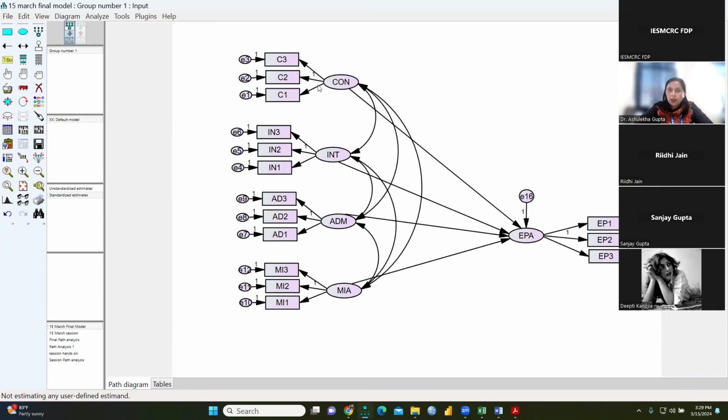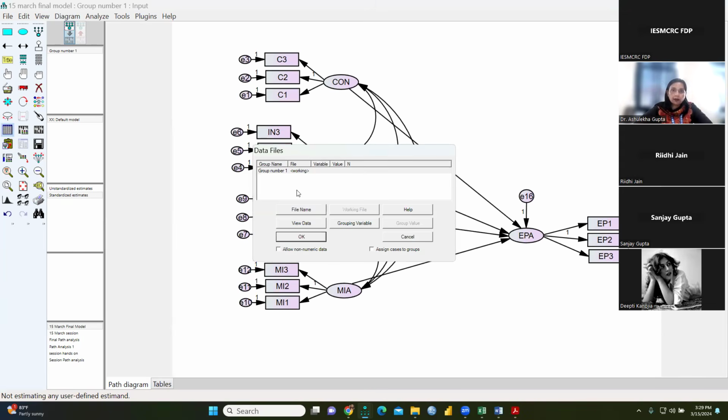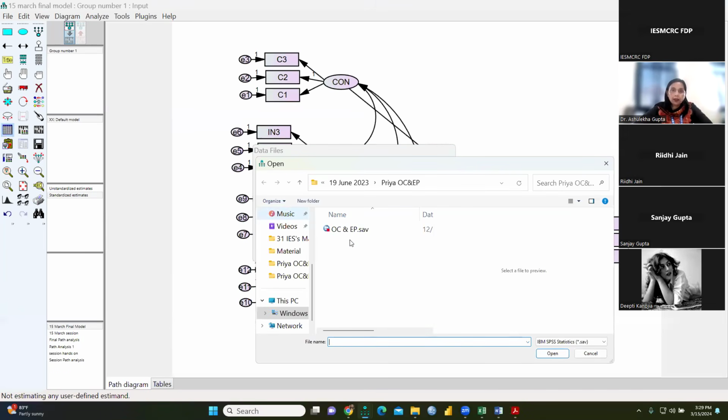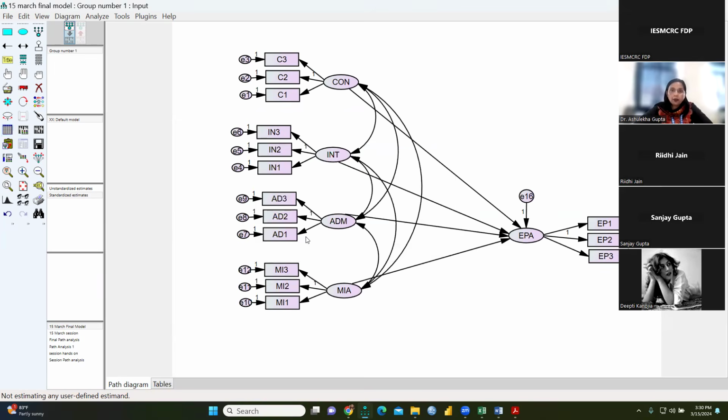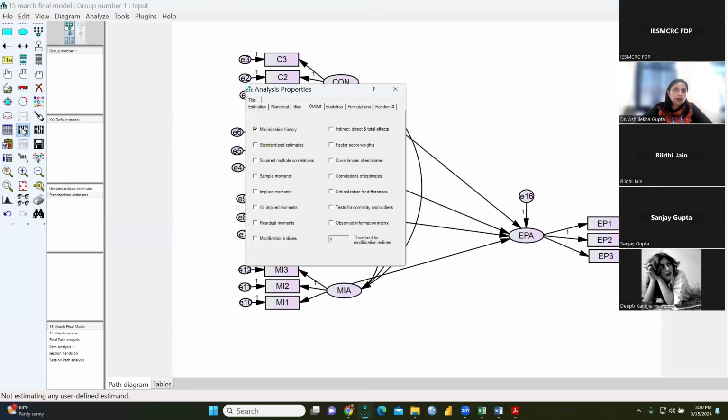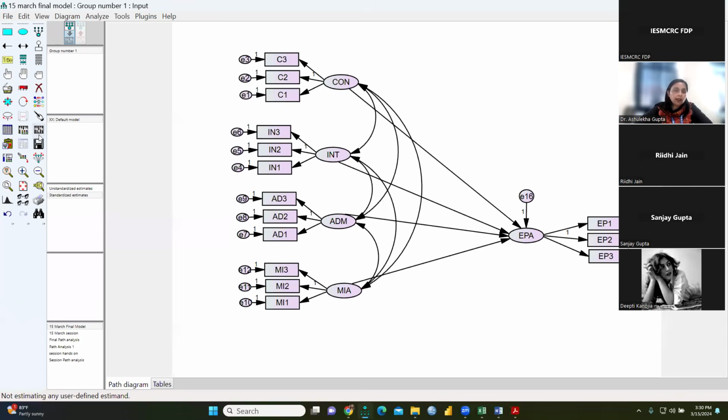Now this model is created. And now what we have to do, simply we will run the file. Where is our file? Let me open my file. And this is the same file we have used for this CFA, right? And let me open this file. Further, because we require standardized estimates in the output, I have selected that.